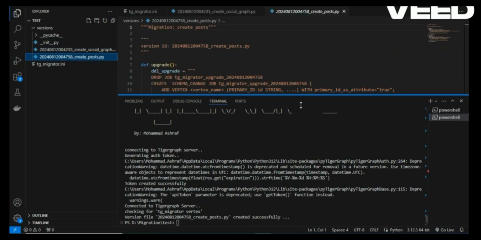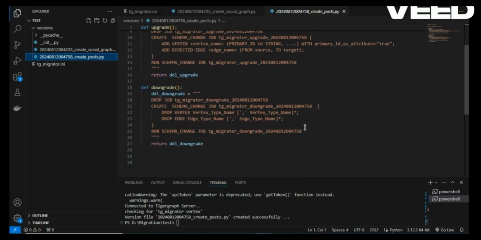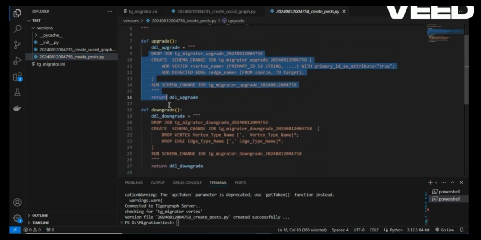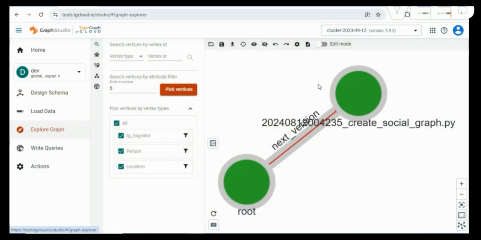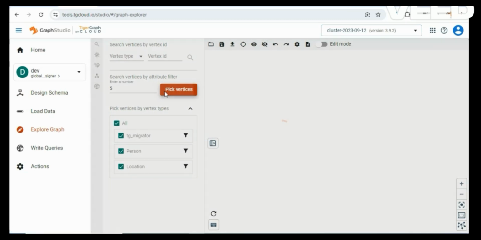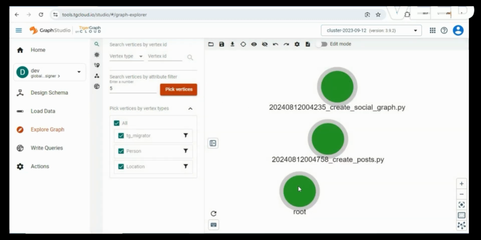Okay, where you can see the pre-built statement, detailed statements are present. And also I want to show you in the graph way. If I explore the graph, here you can see it is a false, right? So I'll do it again. So this time you can see another node.